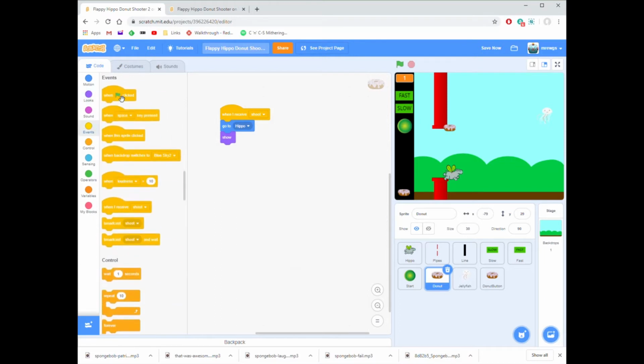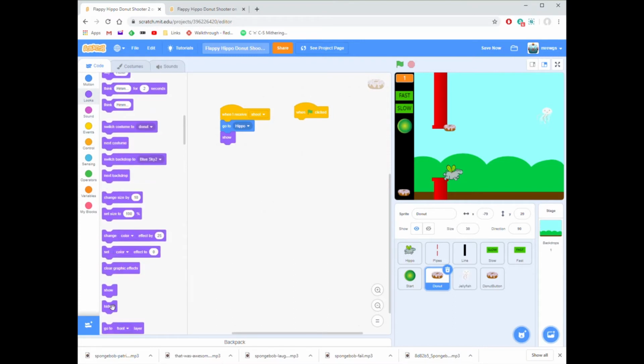So the other thing that I need to do is say that when the green flag is clicked, I want to hide the donut because I don't want it to be there until I click the button. After that, once it's appeared, I just need it to move from left to right. So all I'm going to do is change the X coordinates by a positive number to move to the right.